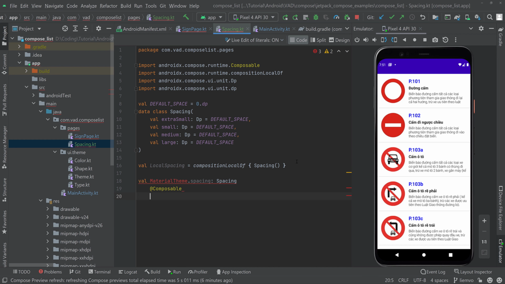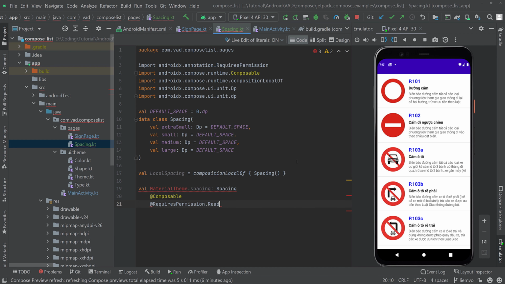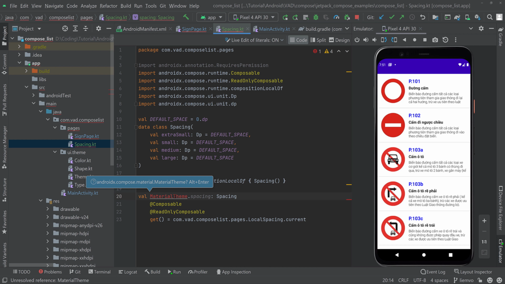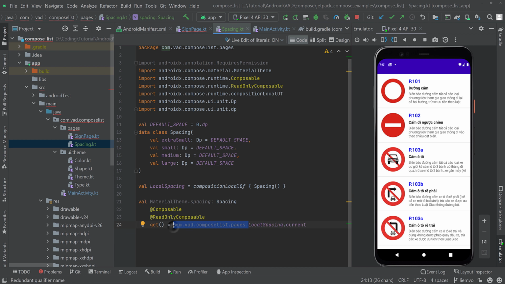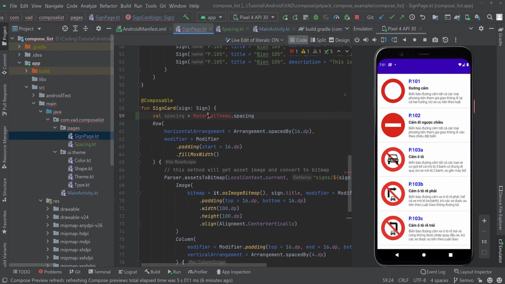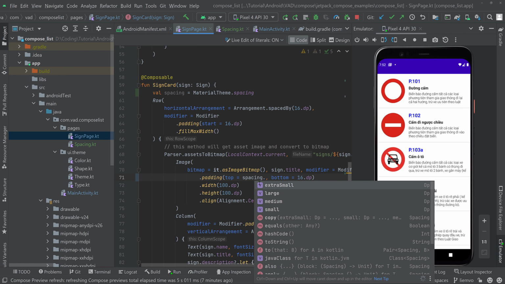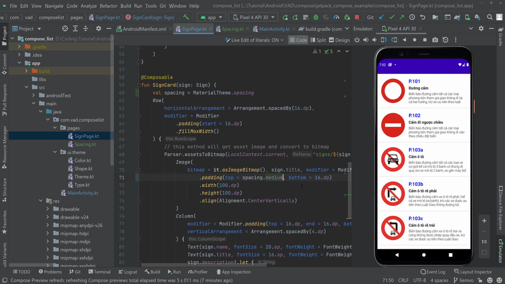The next thing is the read only. Is it read only? I need to import here. Yeah, but now we have spacing. Let's see how it works. And we can add something like this, for example, the spacing, that's medium. Yeah, and just checking.